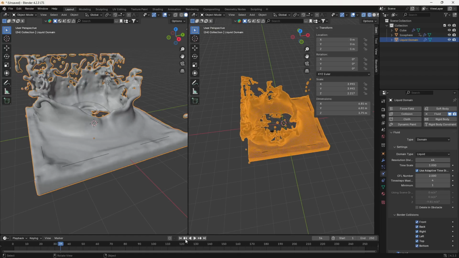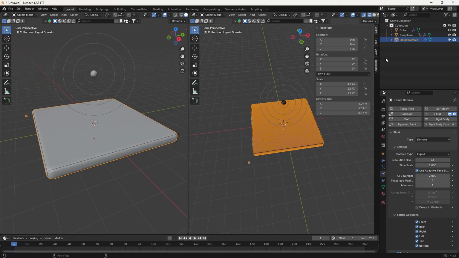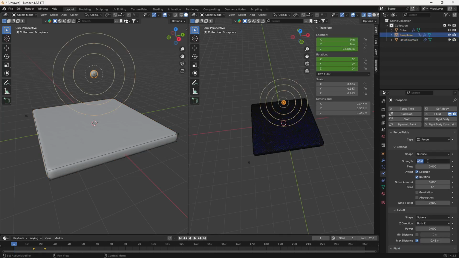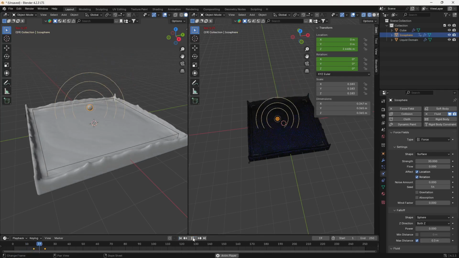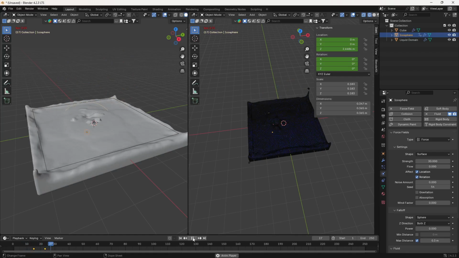Okay, but I think the strength is too much. Okay, so we can change the strength as well. So let's just go to icosphere and let's just do maybe 30 here. Okay, and let's just decrease our inner strength as well. Okay, so something like this, max distance, and let's just click on play again. Okay, I think we can maybe increase this max distance as well.